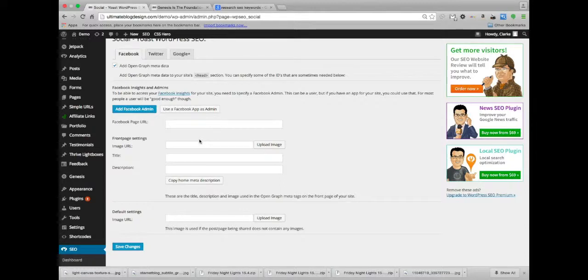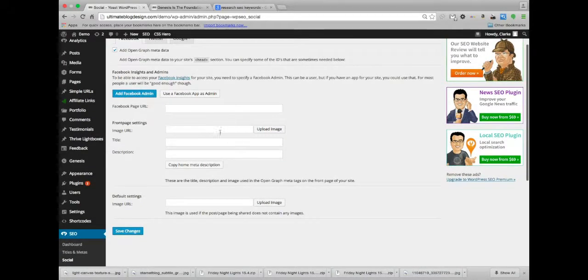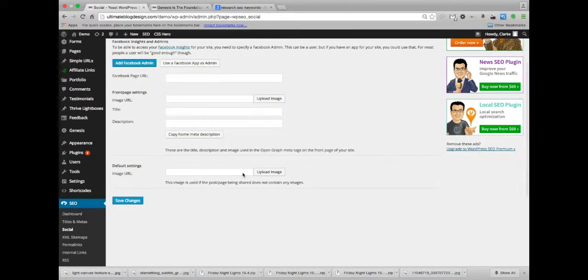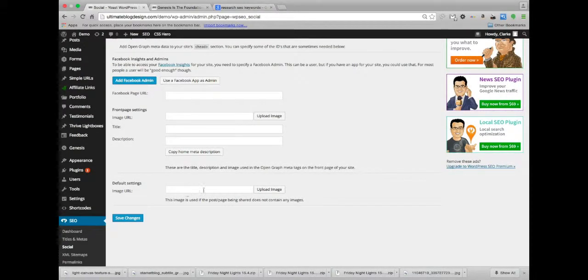You can upload an image for what image you would like to be displayed when someone shares a link to, say, just the front of your site, what that title will be, and a description of your site. Definitely a great idea to fill that information out here. And then if someone tries to share a post that you've done on your site and you don't have a photo associated with that, you'll want to upload that here, and that way you'll have a default image.